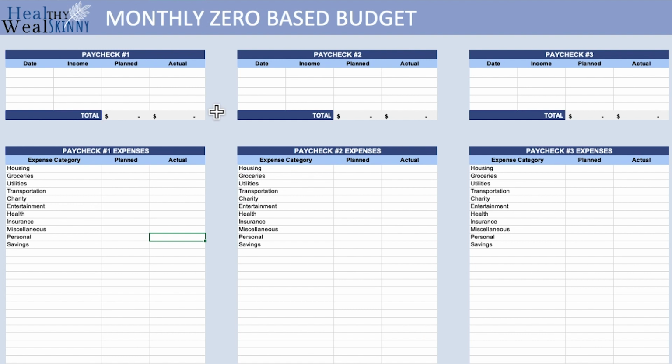So if you have a side hustle that falls in one of these areas, be sure to add that income as well. That's why you have multiple lines here under Paycheck 1, Paycheck 2, 3, 4, and 5. And the spreadsheet will again total your planned and your actual income.